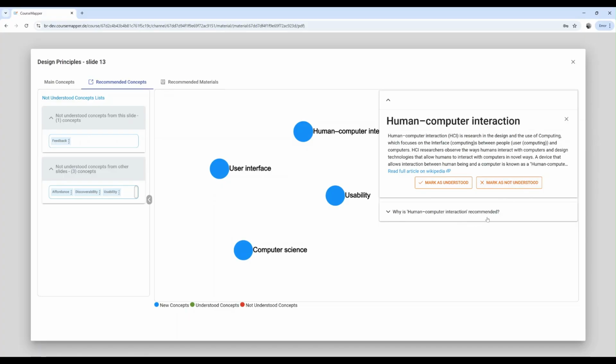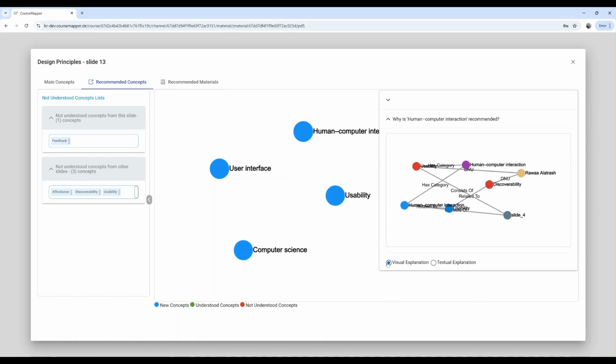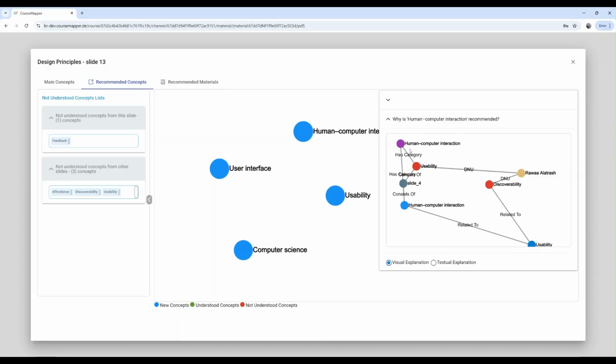Moreover, an explanation on why a certain knowledge concept is recommended is provided with each concept in visual and textual formats. The visual explanation shows the knowledge graph structure in the form of nodes and edges, and the textual explanation translates this knowledge graph structure into textual format.